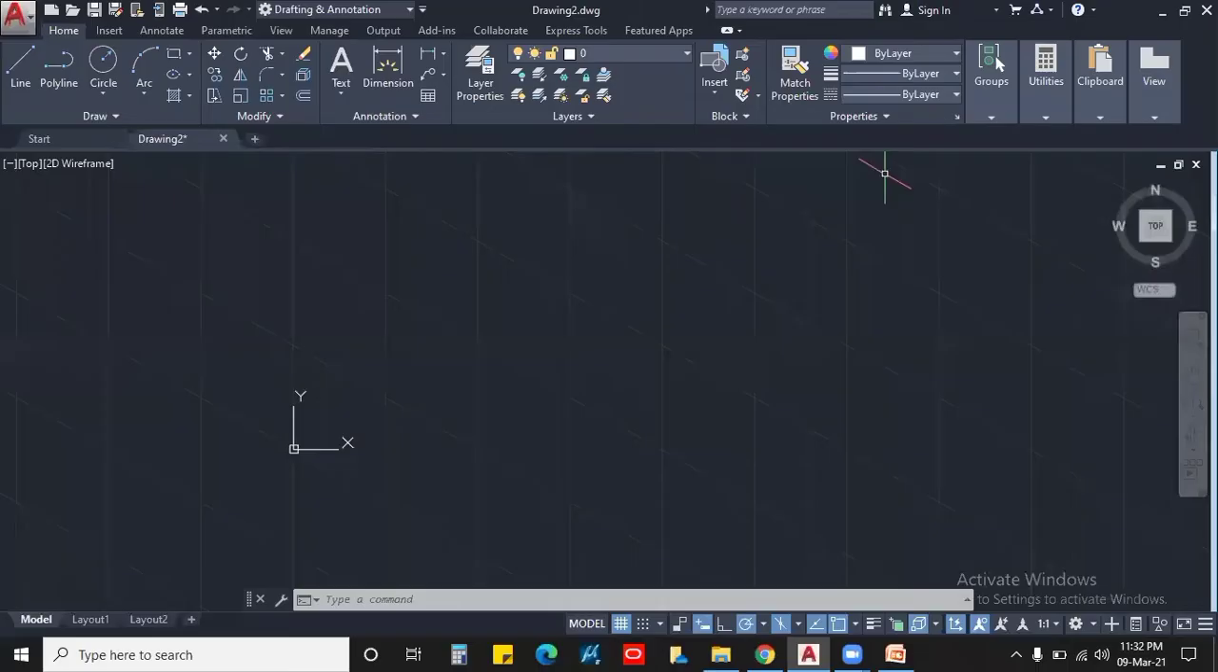Then next is F5. F5 is for changing the isoplanes. You can see here there is an isoplane option. If I turn on this isoplane option, you can see there are isoplane left, isoplane top, and isoplane right. If I press this F5, you can see the plane changes.